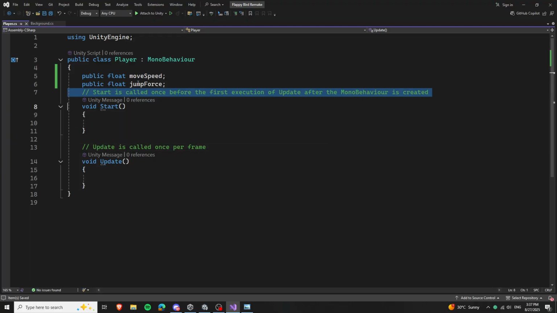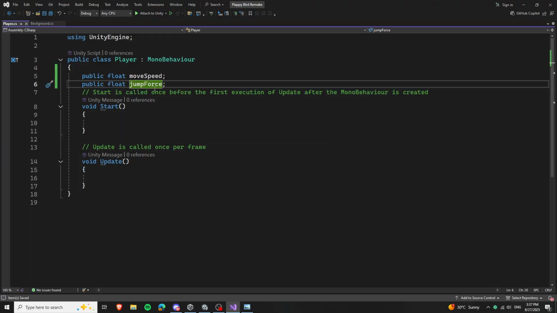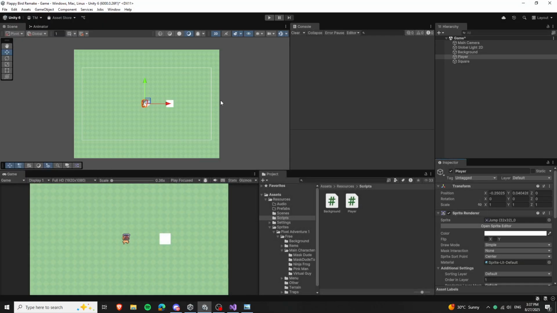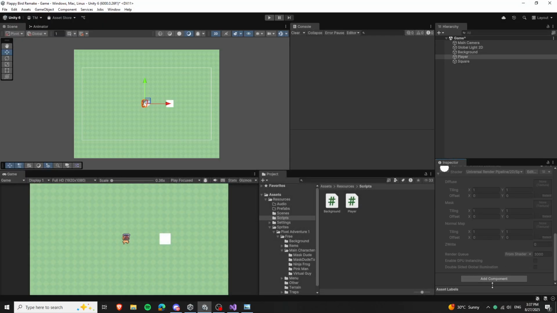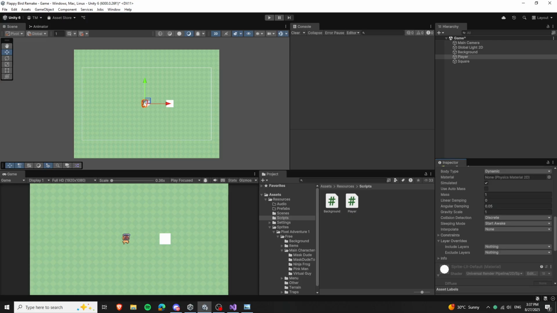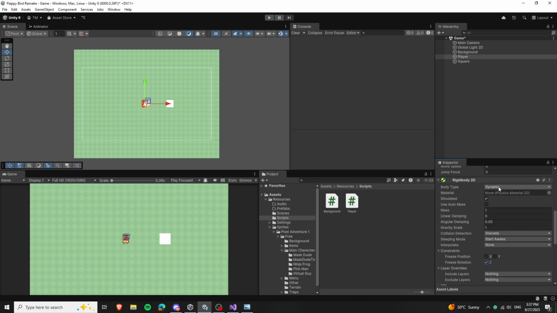Okay. Let's see, what else do we need? For this we need the rigid body. So we need to give this guy physics because we want gravity on it. So we'll just add a component here, Rigidbody 2D. We want to freeze the rotation. We don't want this guy to rotate, so I'll just freeze the rotation. Dynamic because we want gravity, and that's it, I think.